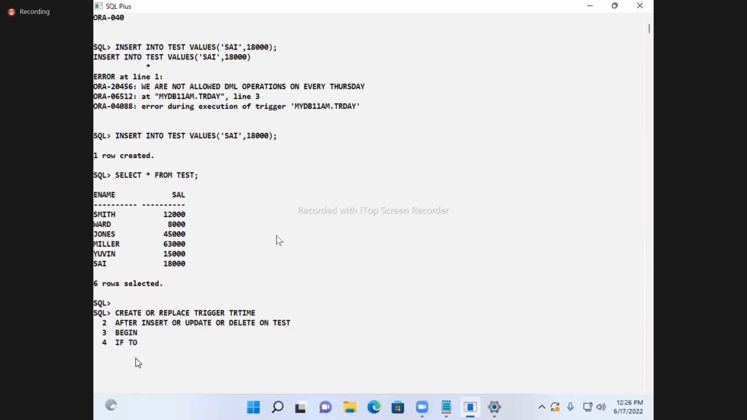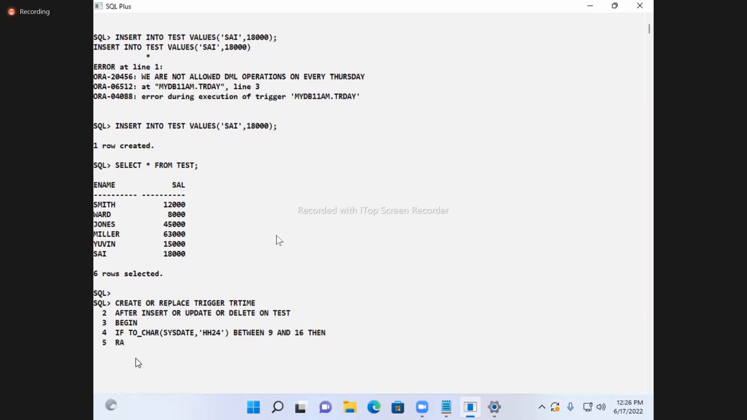Begin. Condition is what now? To_char of sysdate, what I want to ask you? HH24, hours format. So if it is between 9 and 16, then what I want to say? RAISE_APPLICATION_ERROR of -20 some number. What do you say? Invalid time.